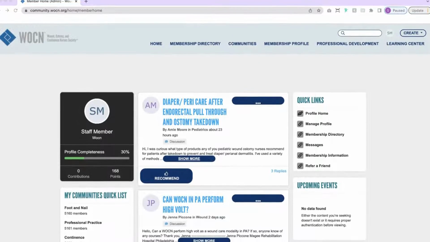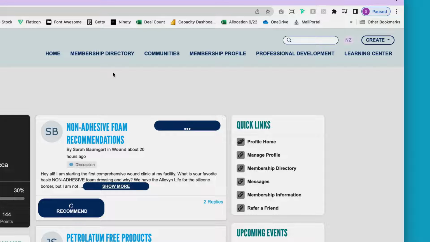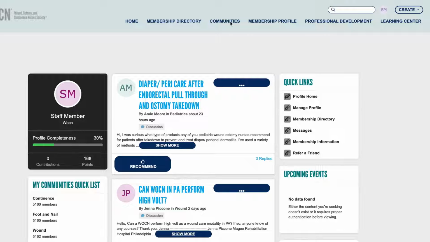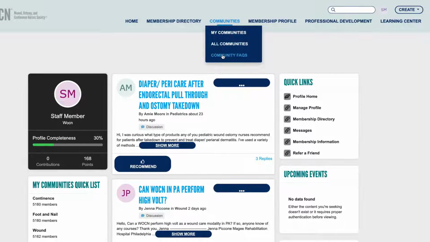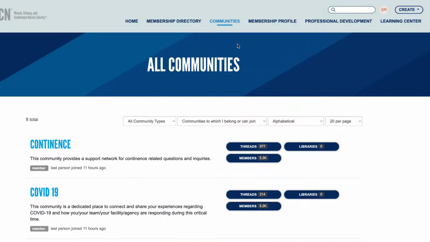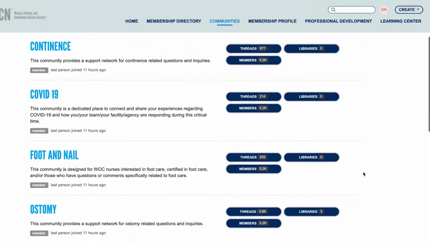Once you're logged in, you'll see a few tabs across the top: Membership Directory, Communities, Membership Profile, Professional Development, and Learning Center. In this tutorial, we will focus on the Communities tab, which includes My Communities, All Communities, and Community FAQs. Click on All Communities to see the various community boards you can participate in.